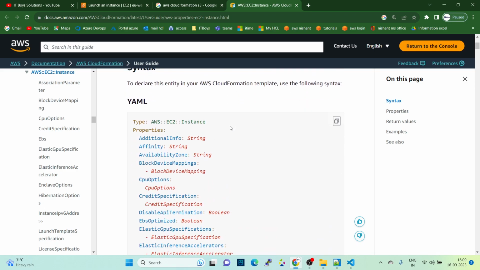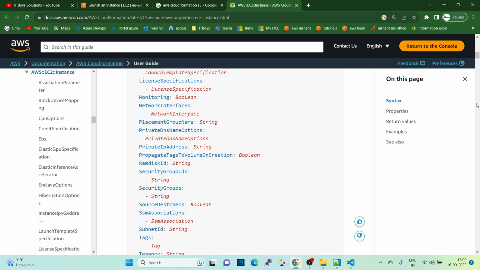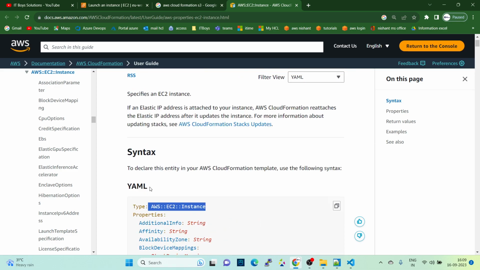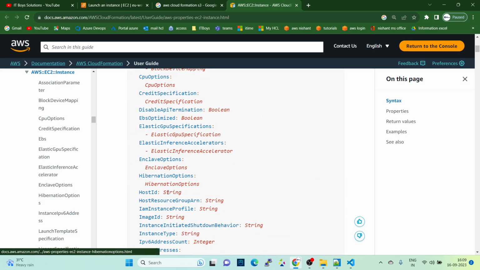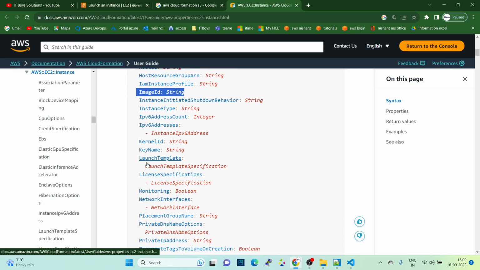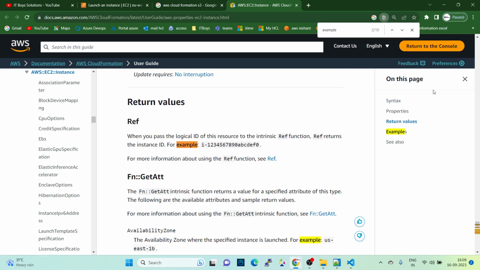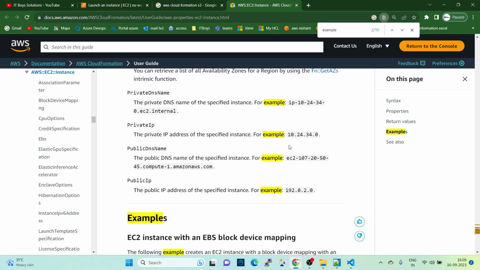And let's see the syntax. There will be a type which you have to define. For creating an instance, the type is AWS::EC2::Instance. Let's scroll down. These all are the properties. For example, what should be the host ID, what should be the image ID, what should be the key name. Okay, so like this. Let's quickly jump to the example section so that you can see some examples.